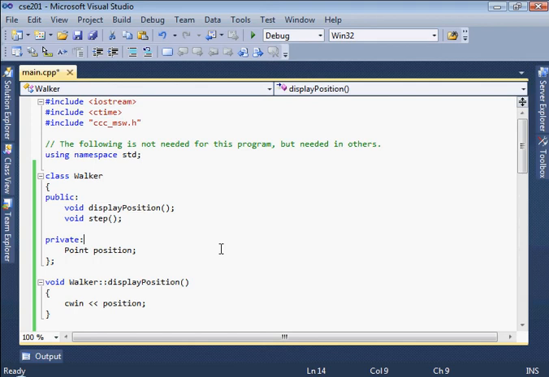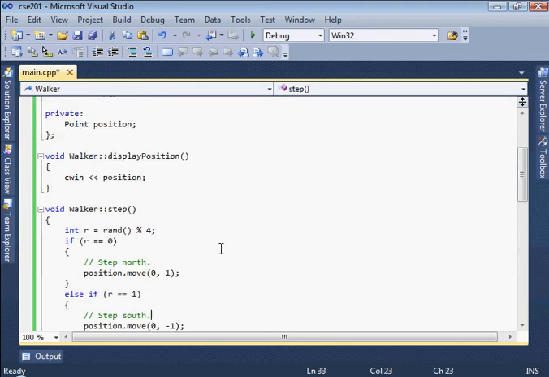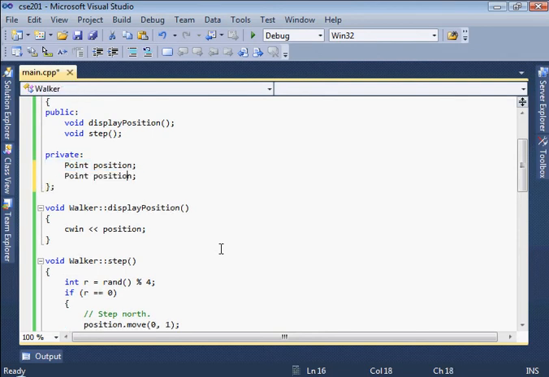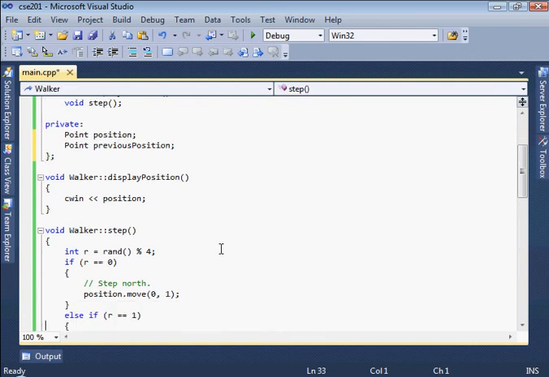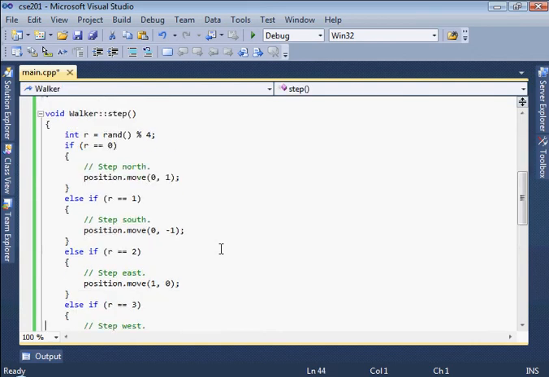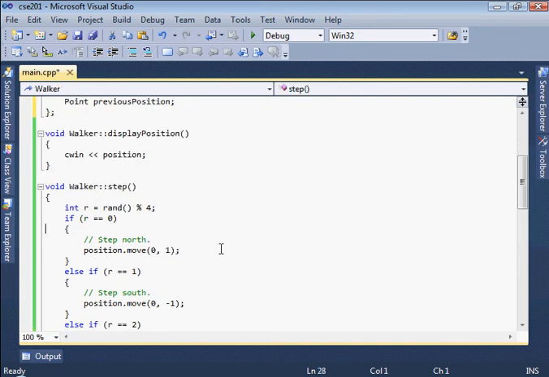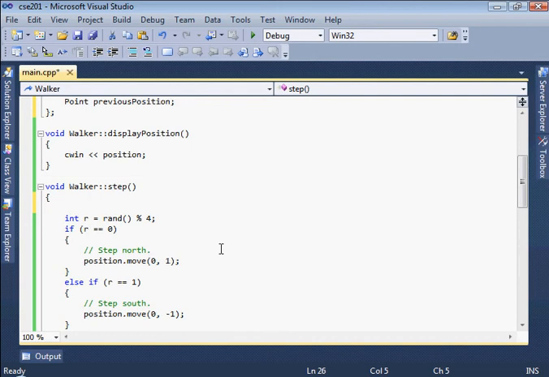So when we take a step, we're going to need something like a previous position. I'm not sure exactly how to do this, but let's go ahead and investigate. We have a previous position, and when we take a step, before we take the step, let's preserve our current position inside previous position.